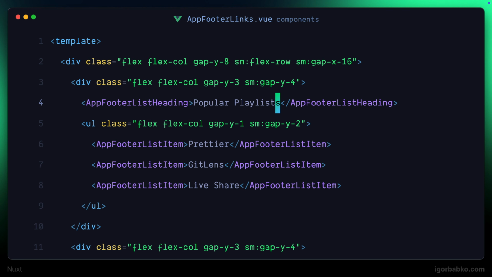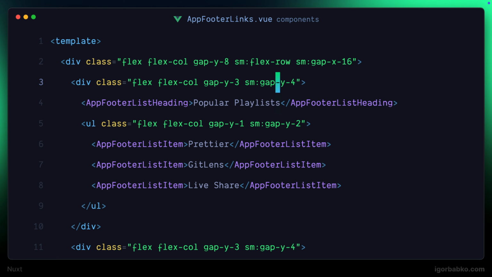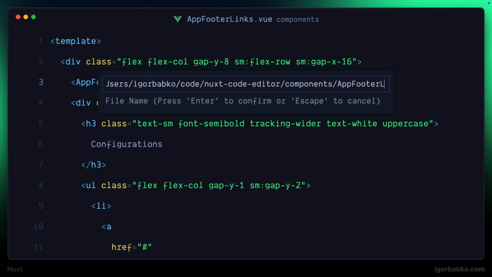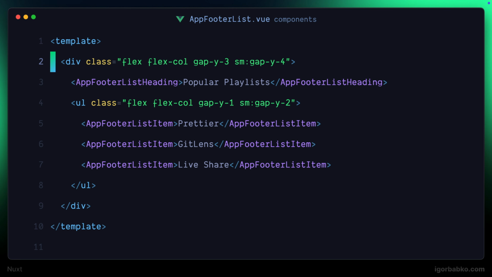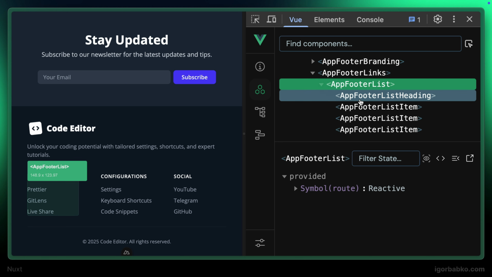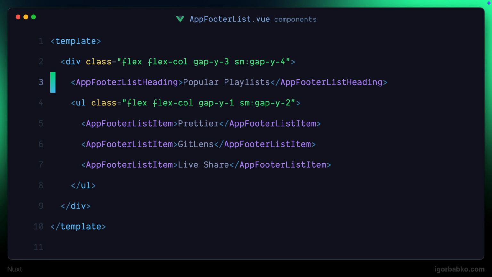Now we are ready to fully extract the markup of the first list into its own component. I'm going to call the new component app_footer_list. Let's move the markup of this list into the new file app_footer_list right here. And since this list component is going to be reused a minimum of 2 more times, we'll have to supply the text for this component from outside by using props. So I'm going to declare props for this component.